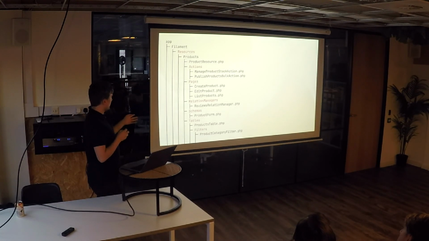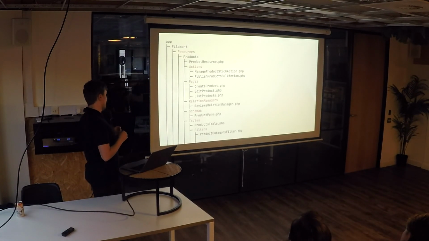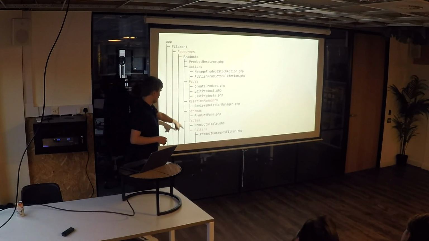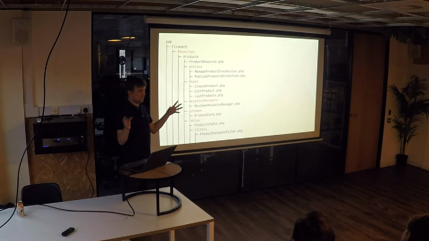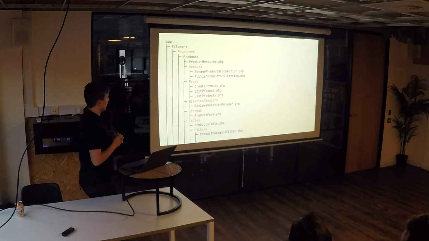We have a few configuration files like product form, products table. So these basically make it so that the configuration files aren't too long, and you can also reuse these across multiple points in the app. We have these optional actions and filters classes. So these basically extract away some repeated logic for a component and make it so that you can reuse a component in multiple places quite easily.